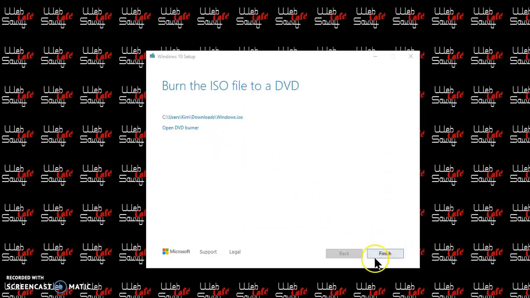Don't forget to click finish. And if your disk drive didn't pop out, you can click open DVD burner.